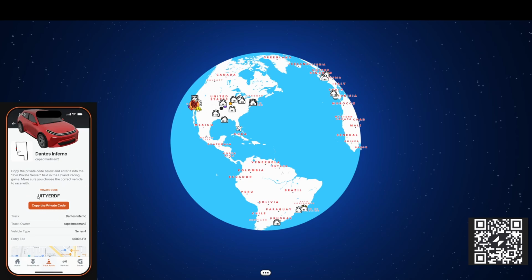But again, you could either copy the private code mentally, or copy it as memory, or however you're going to do it. If you're watching your phone and you're playing on your computer, you could just have your phone showing this and then enter it into the computer, however you want to do it. And like I said, it's very simple.